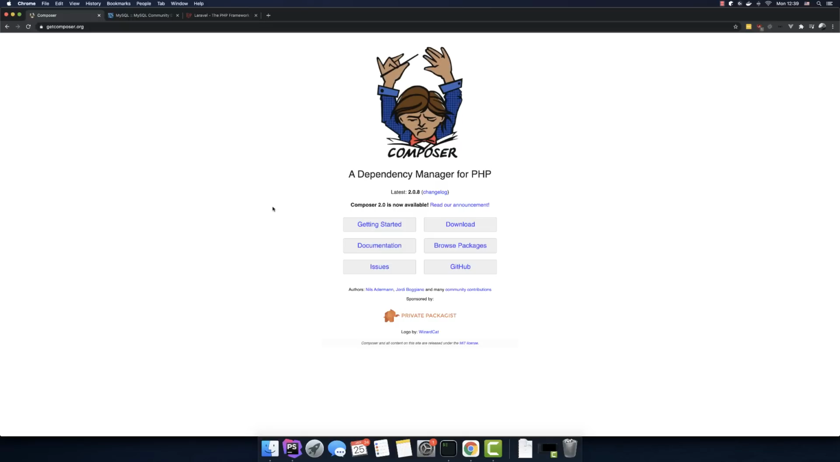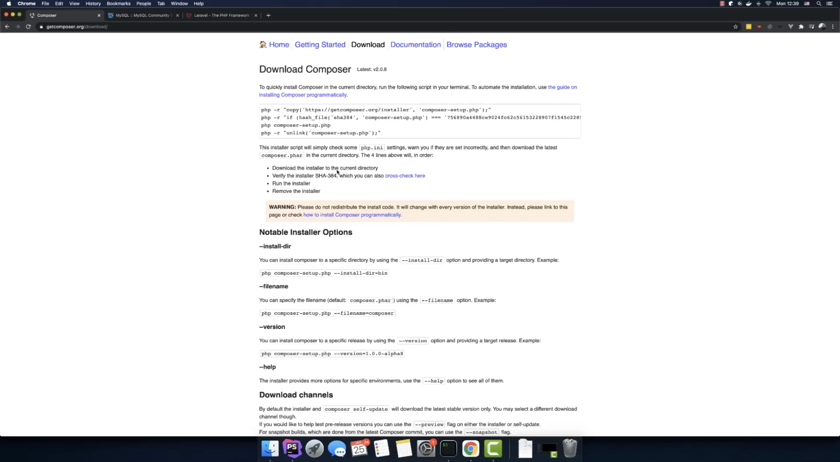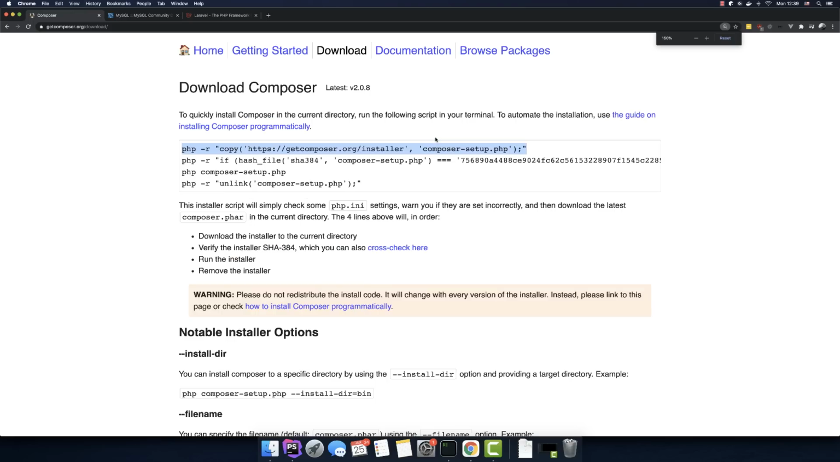So let's install the packages that we will need. First, we need to install Composer. Go to getcomposer.org, click download, and you will see the installation instructions for Composer. Copy these lines to your terminal and you will install Composer.